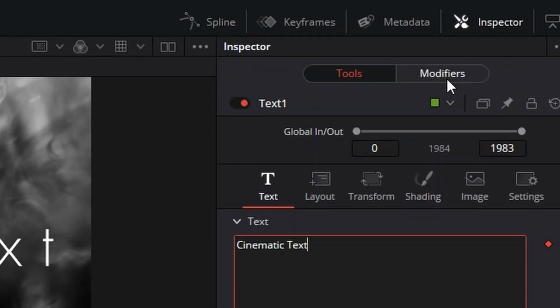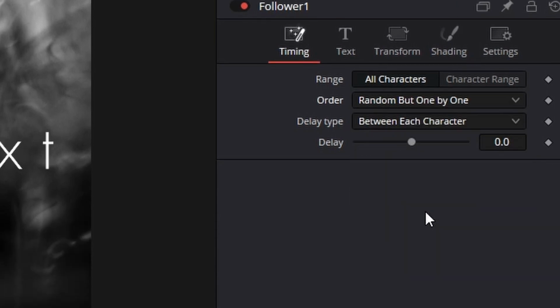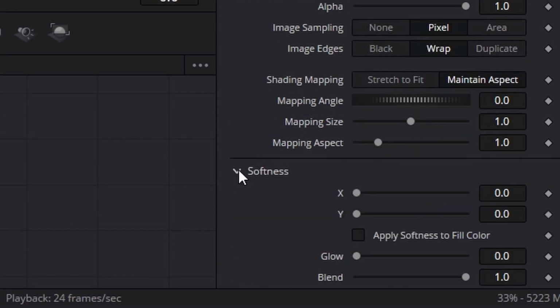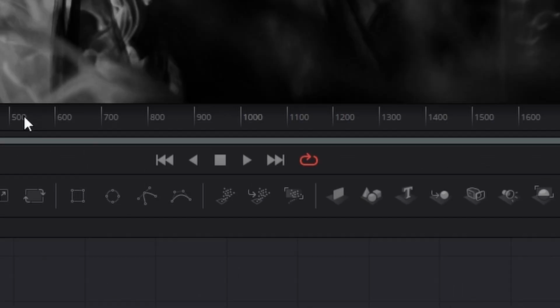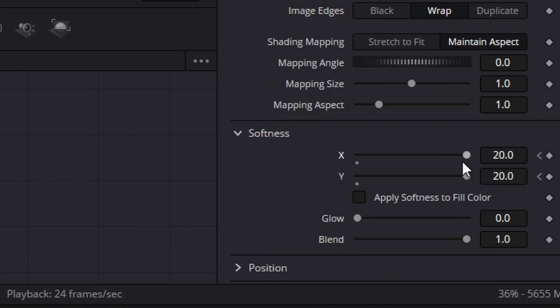Head up to modifiers, which should now be available for you to click, and you want to change order to random but one by one, and then head over to shading, and we're going to scroll down to softness and adjust the X and Y to their maximum amount, which is 20, and set a keyframe. Then head forward into the footage at any point, it doesn't really matter, just wherever you want it to start, and then you want to put these back down to 0, and then you will have this.